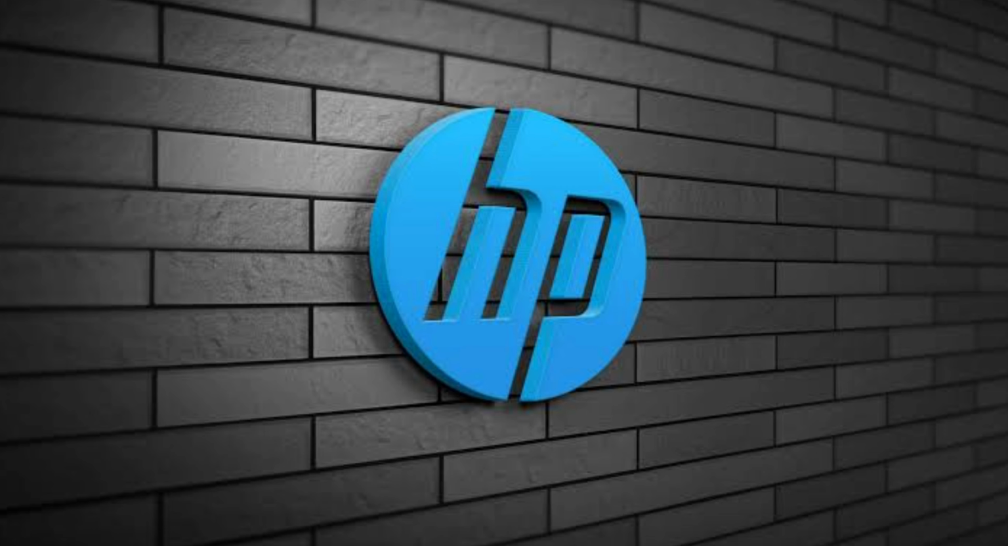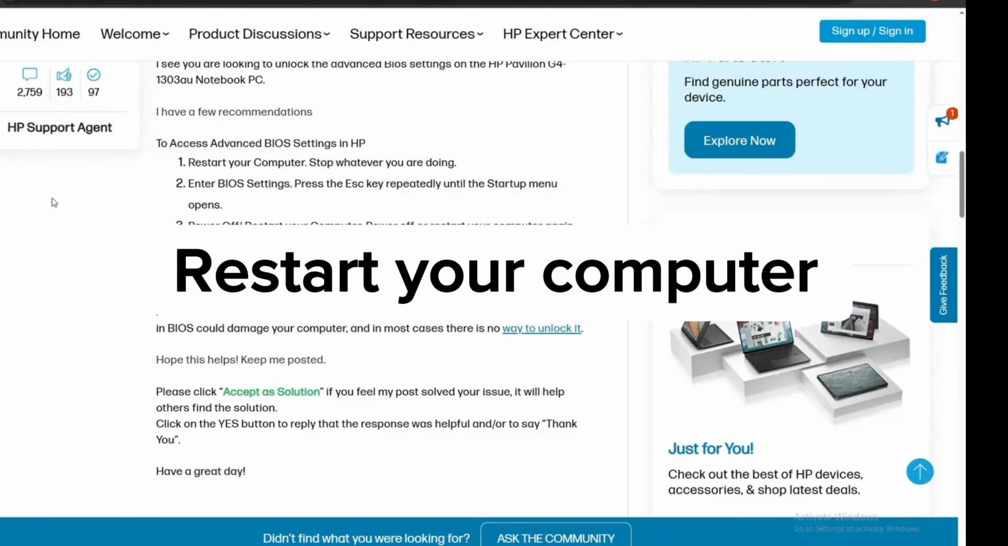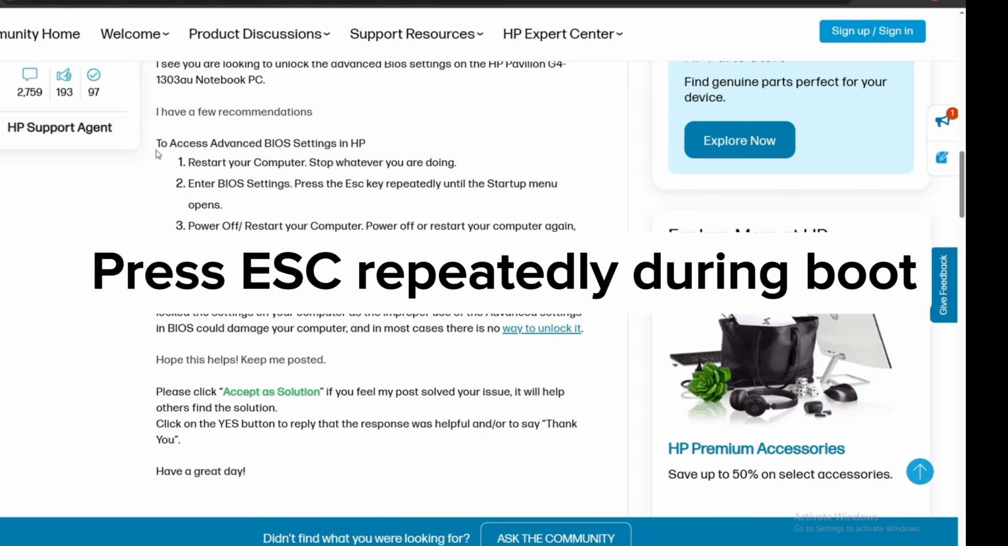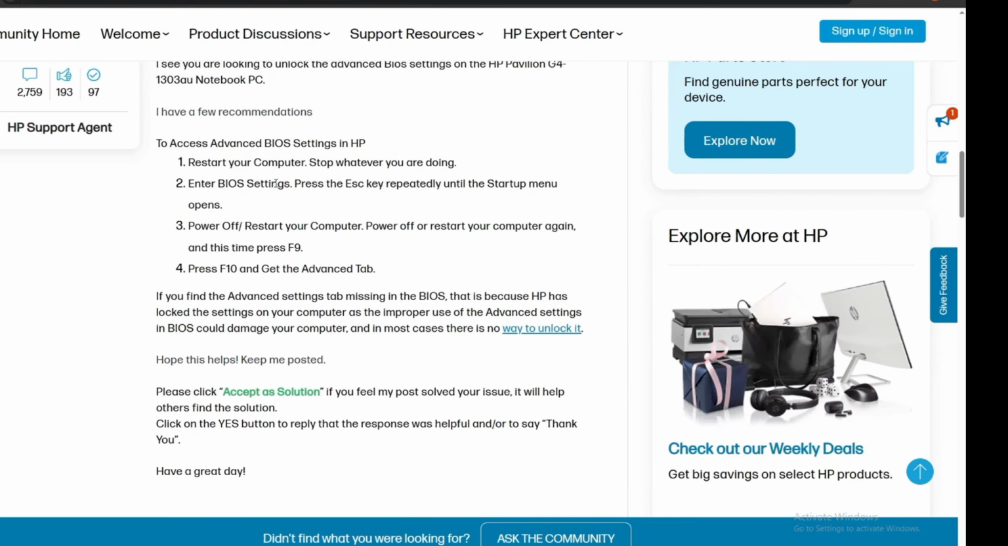So, let's get started. First, restart your computer. While it restarts, press the ESC key repeatedly until the startup menu appears. Then, press F10 to enter the BIOS setup. If available, go to the Advanced tab.